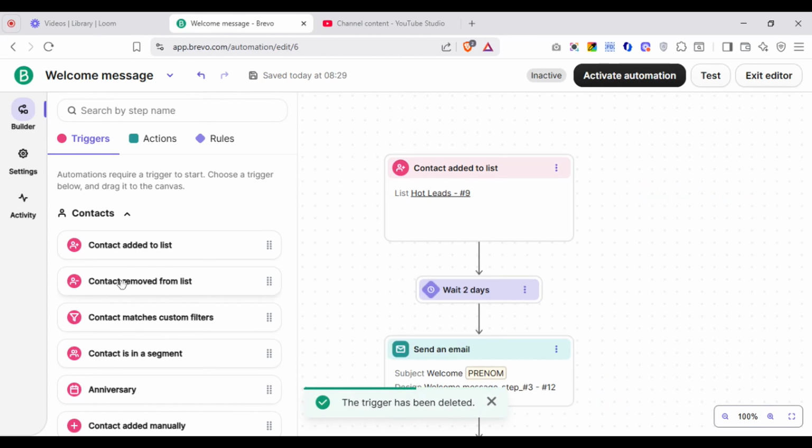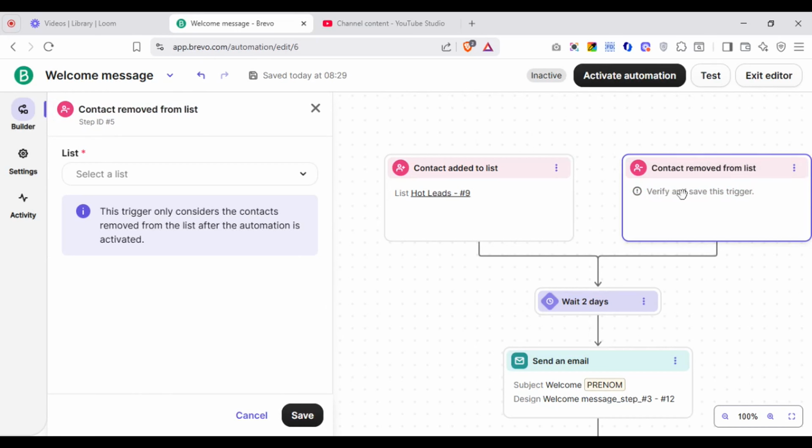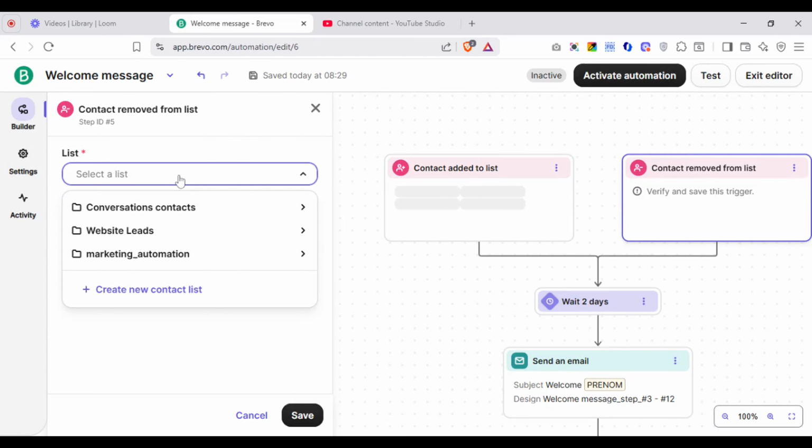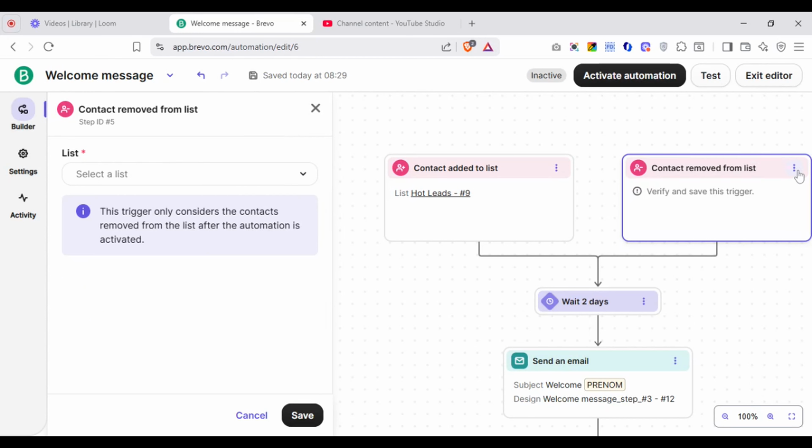Okay. And the other trigger is contact is removed from a list. When you want this to be triggered based on when a contact is removed from a list, you're saying that from every one of my lists, if I take out a contact from any of those lists, this automation should be triggered. Now you can pick which list you want to take the contact out of. You can pick whatever folder you want, and you can add those lists, and this will be triggered when a contact is removed from those lists.